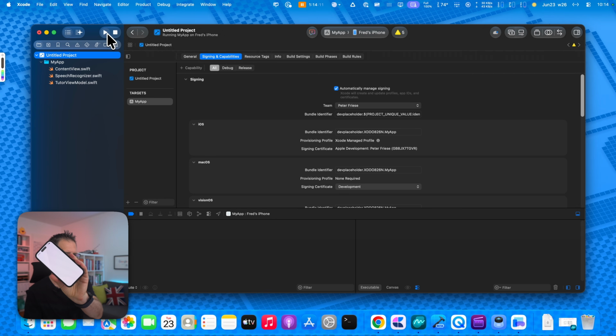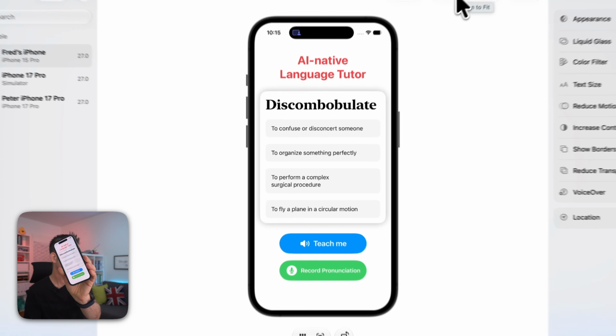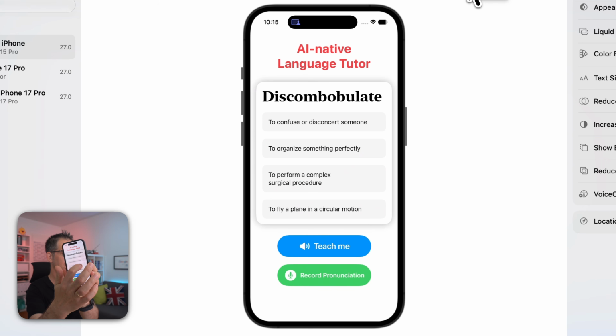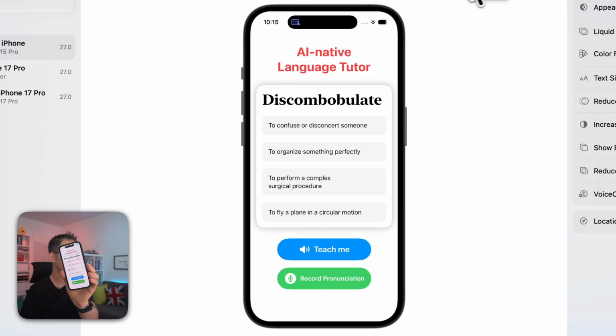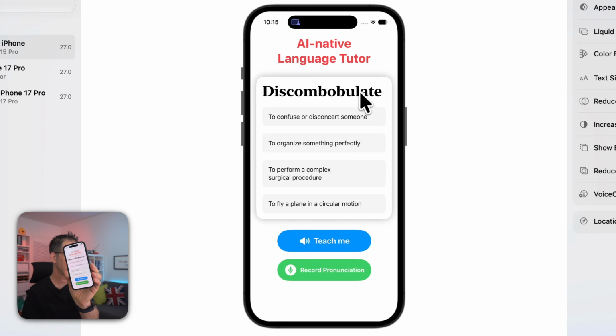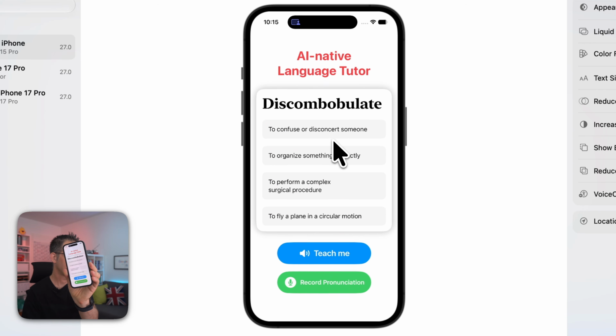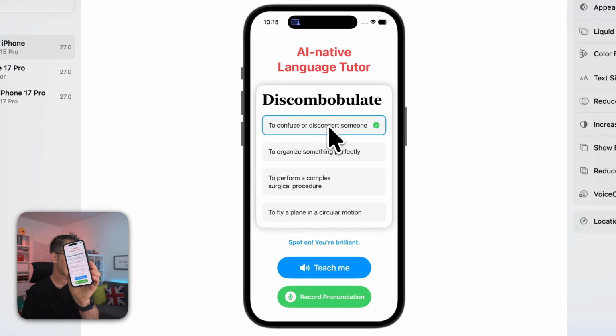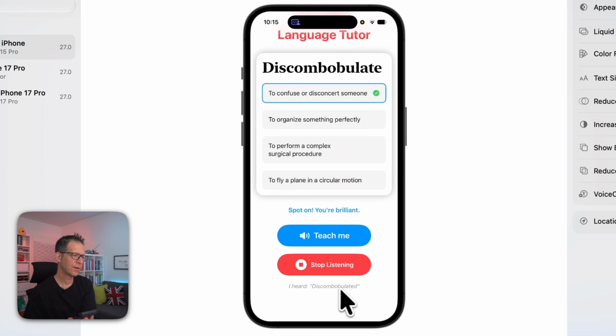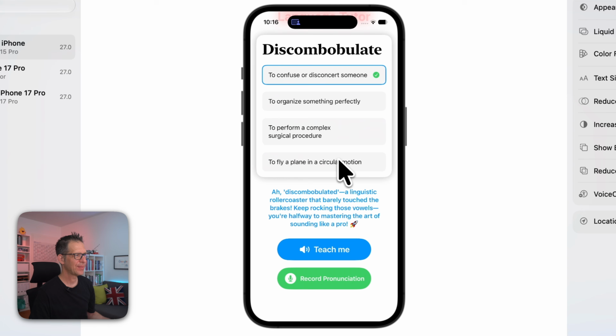The application is starting up on the phone. Okay, so now we can see the app in the device hub, and I can interact both ways. So I can click on the device hub and the phone reacts. So let's try that. Discombobulate. So it said, I heard discombobulated. Okay, not too bad.